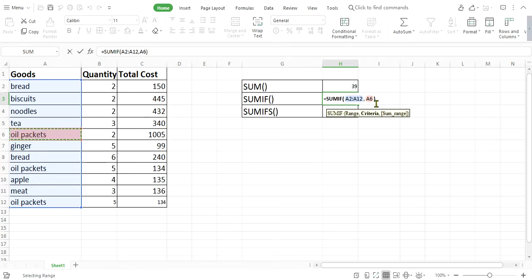Here I have selected this oil packet as the criteria, and then comma, the third argument is the sum range. Sum range means I want to sum the total cost, so I have to select this as the sum range because I want to sum the total cost. Sum range is just the range on which we are going to do the total.